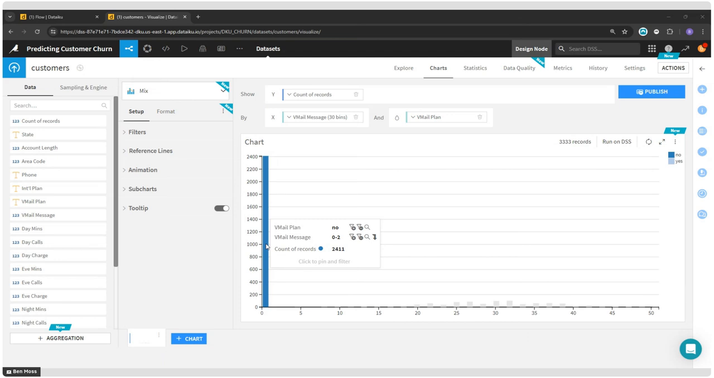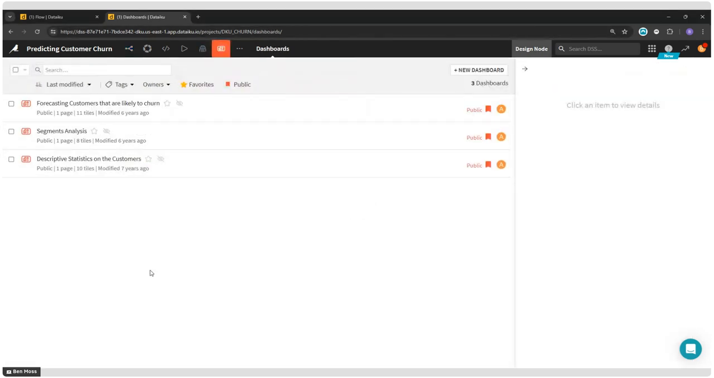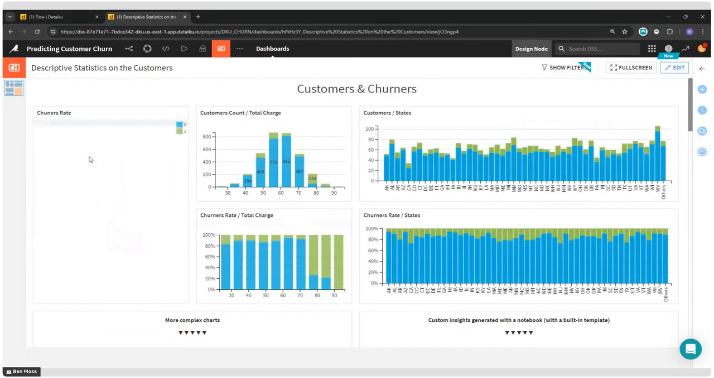So within Dataiku, you can also build those dashboards for your users. I'm just going to pop up a dashboard that we've got here called Descriptive Statistics on the customers. I've got various different views designed to give me a bit of an understanding about my customers.